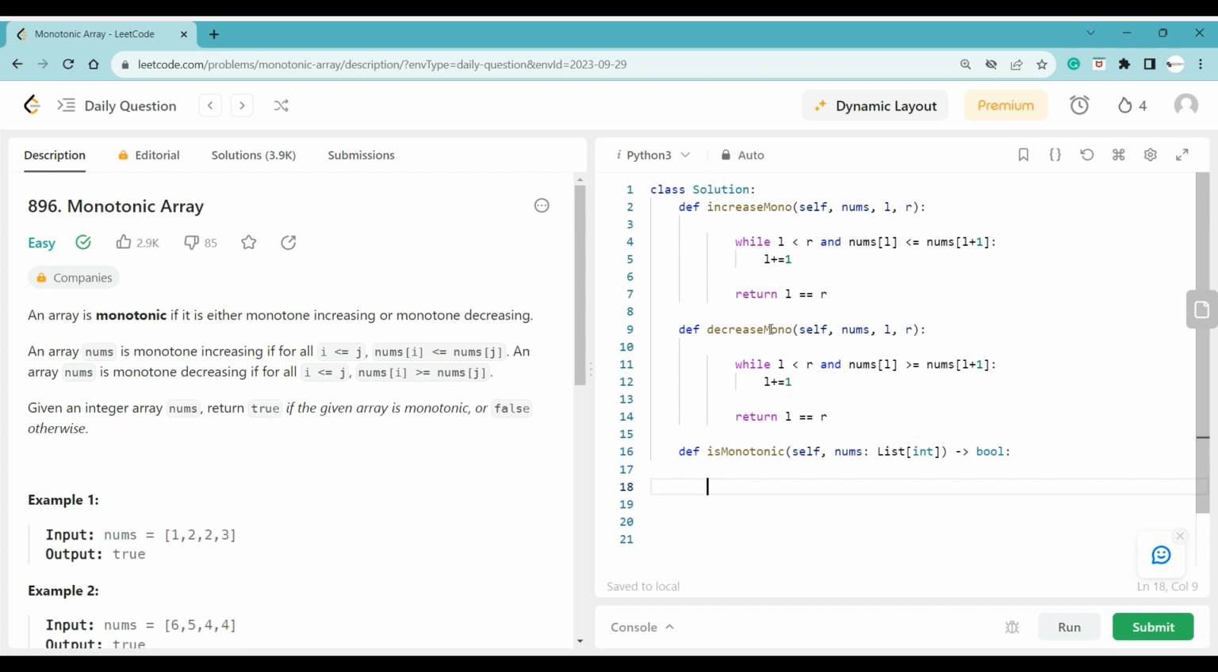The first thing we need to know is that if we only have one element inside an array, this is going to be true, right? So if nums length is less than or equal to 1, then we're just going to return true. This is because one element could be increasing or decreasing, so it's fine for us to return true. So this is where we have to call increase mono or decrease mono.